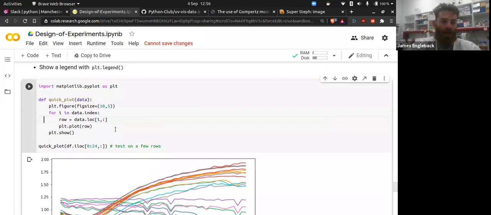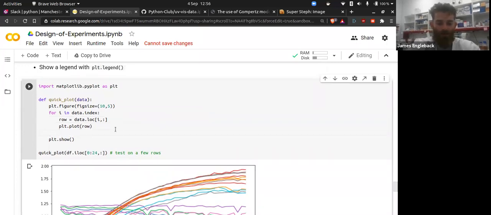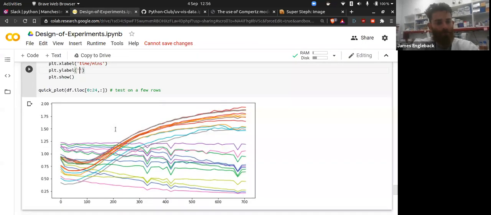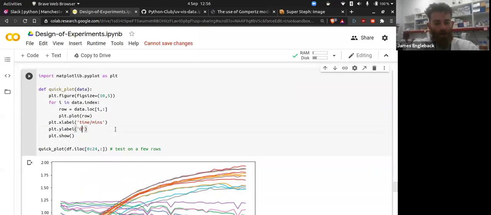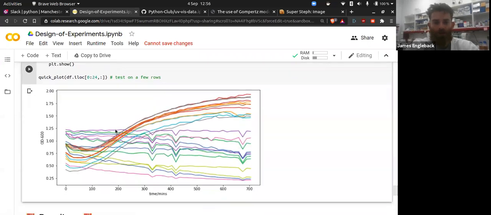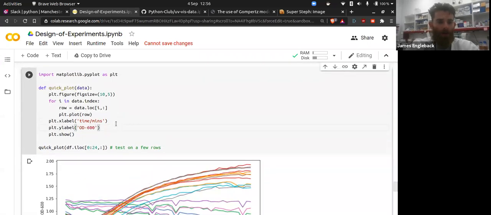I suppose we'll be wanting to add plt.xlabel for the x label. That's time in minutes. plt.ylabel is the OD600. I think that will pretty much do us for now.